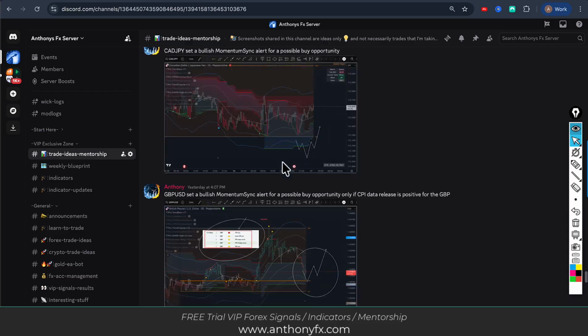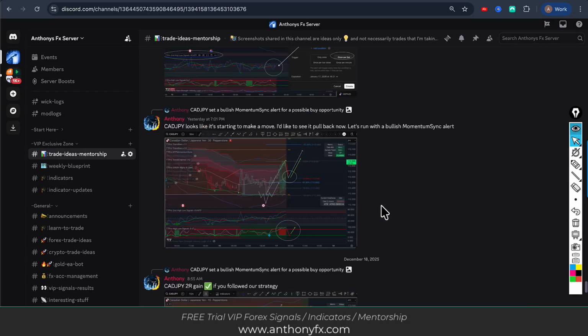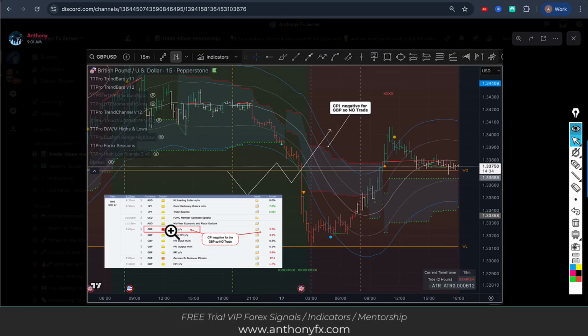Okay, so the next one was the pound dollar. Look, set a bullish momentum sync for a buy opportunity only if CPI data is positive for the pound. Well, actually, I've got a result for that. So CAD yen, okay, pound dollar. CPI data came out negative. So there's no trade. Just leave it alone. Just walk away from it.